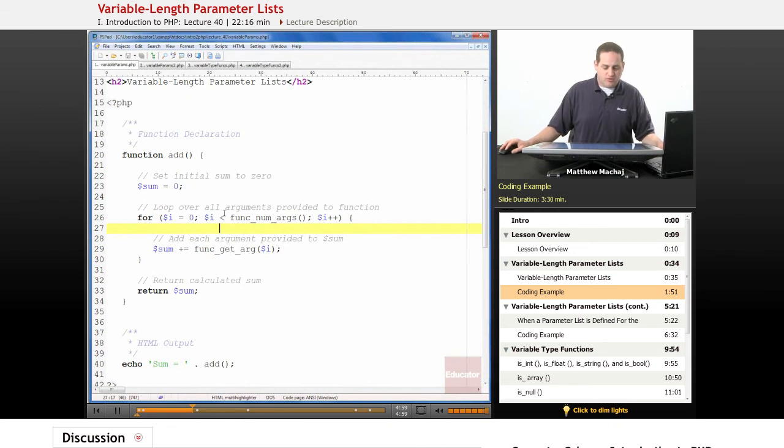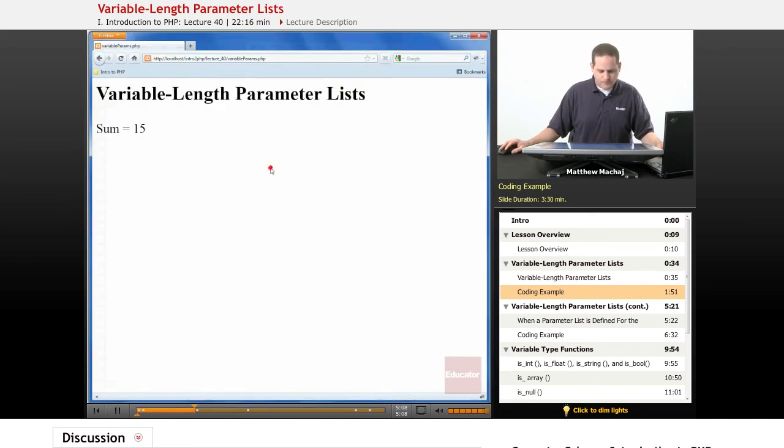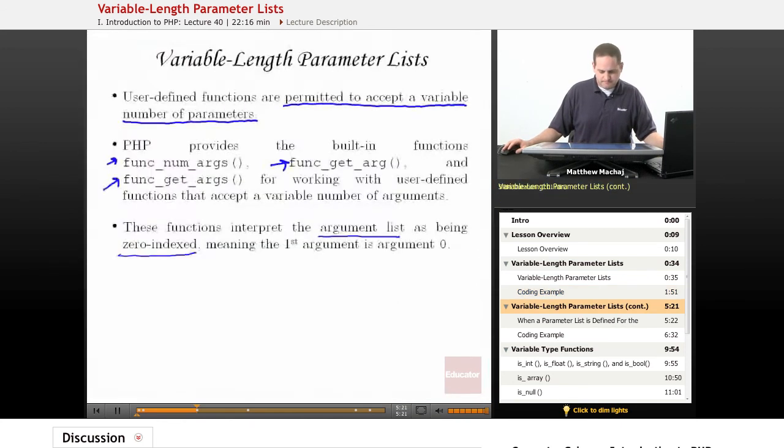Well, the number of function arguments is 0, 0 is not less than 0, so this is never going to get executed, so it's just going to return the sum, which is going to be the default value, or its initial value, which is 0. So when we run this, we should get sum equals 0. And so that's an example of you don't actually even have to pass parameters to functions that accept variable length parameter lists.